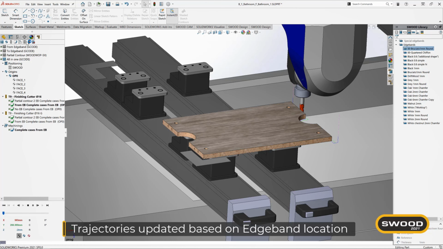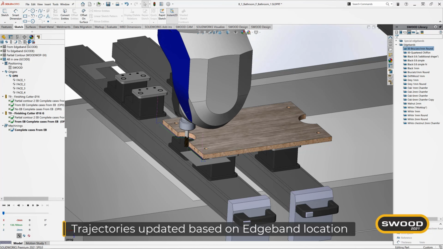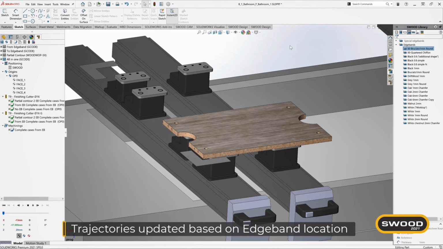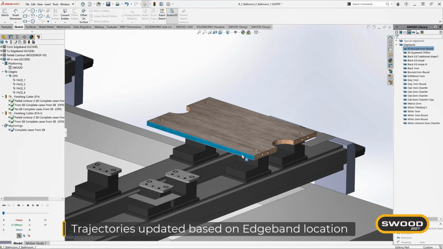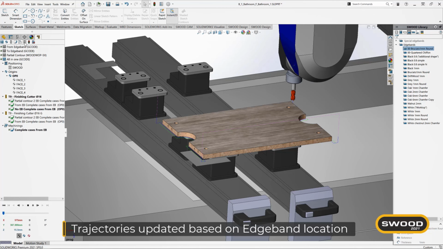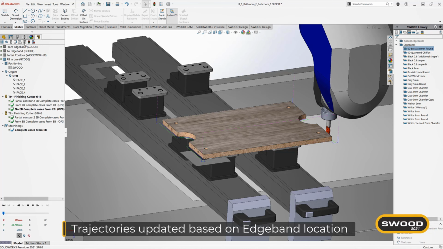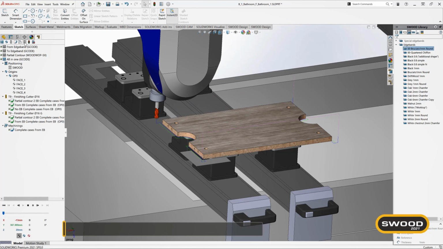To show you another example, I'm going to delete my front edge. And you can see that now I will have another strategy applied to my panel. And finally, if I delete all the edgebands of this model, once again it will adapt to this situation. And you can now see that I will use the same tool for both of my partial contourings.